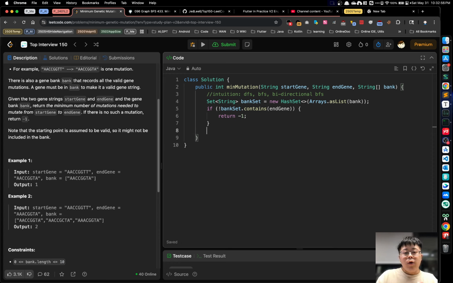Otherwise, we'll create a character array containing the 4 characters in a gene to generate all possible mutations. And the 4 characters are A, C, G, T in this problem. Let's declare a character array called valid characters, which gets A, C, G, and T.